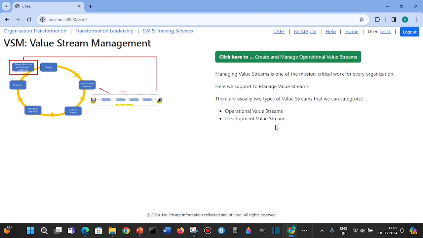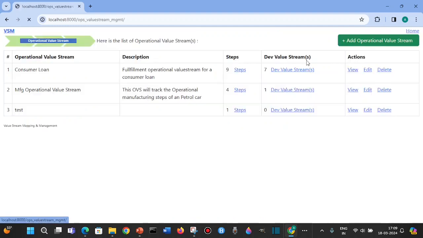So for example, you could have two broadly classified operational value streams and development value streams. So we'll see how to manage them in this tool. Click on this to take you to the operation value stream. And once you see here, I've created already some samples like consumer loan, manufacturing and test. If you see this operation value stream, it has got 9 steps, and it's a fulfillment value stream.